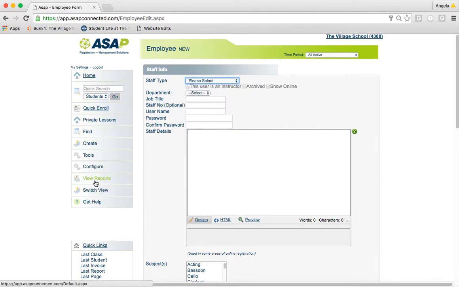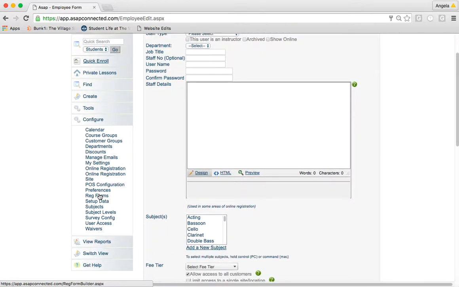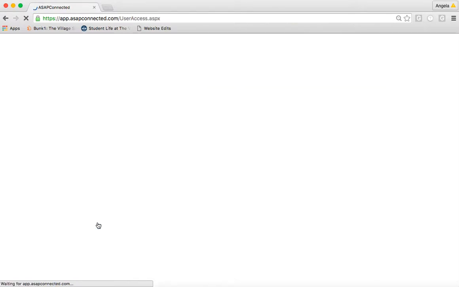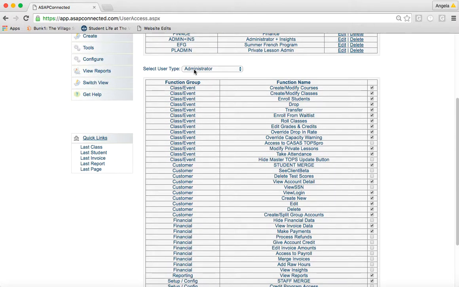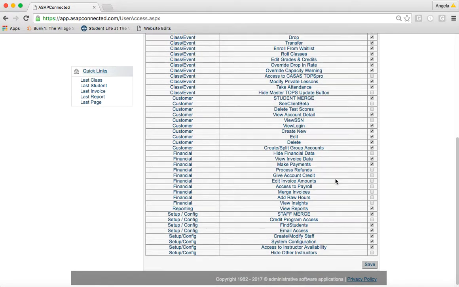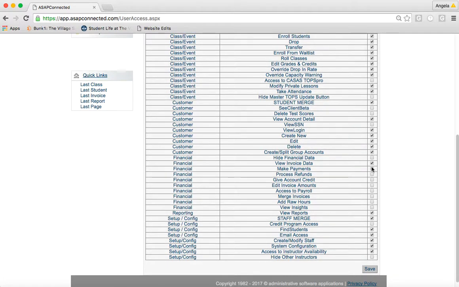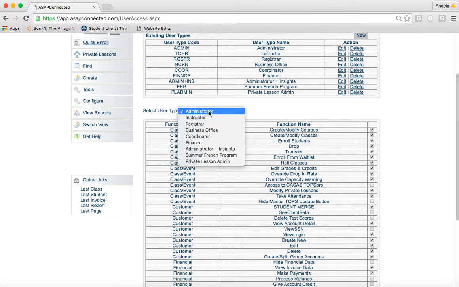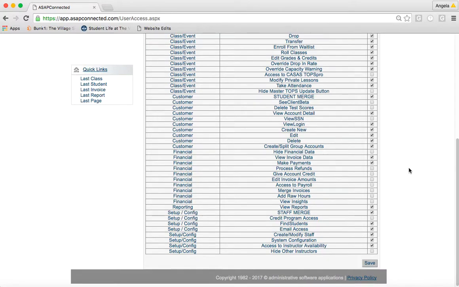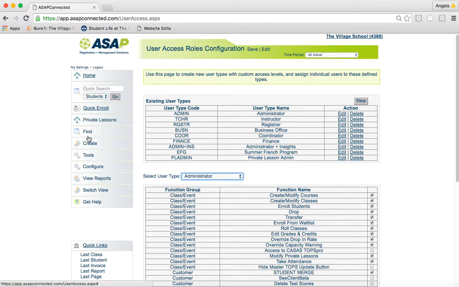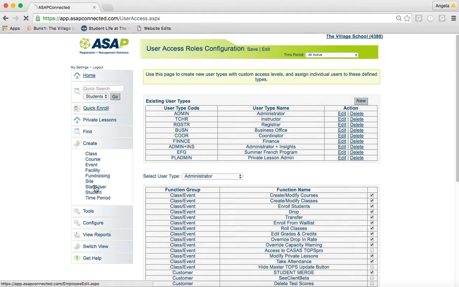You can always go back to Configure and User Access. From here, you can see what all they have access to. So as an administrator, they would be allowed to do all these that are checked. If there's something you don't want them to do, you would just hit uncheck, and it would not allow them to do so. Anyone that's under the administrator. You can also edit and delete any user codes that we have here if there's anything that you need to set up. So back to creating a staff and a user.